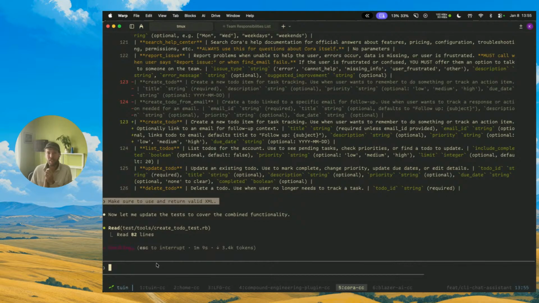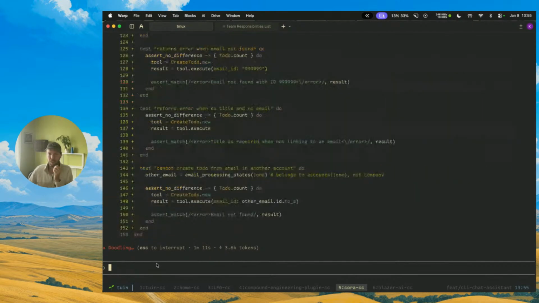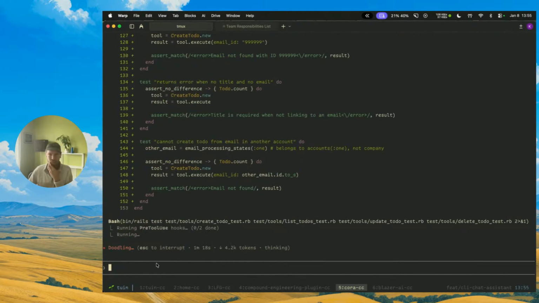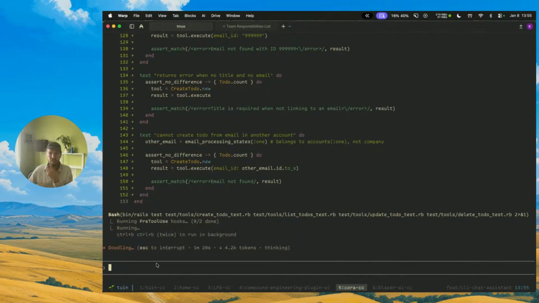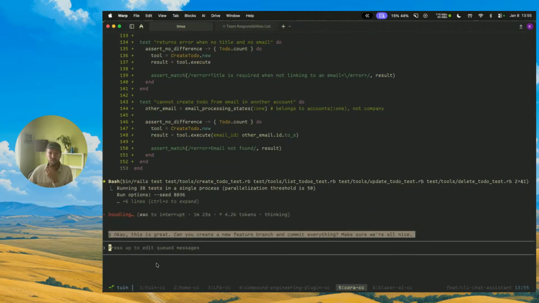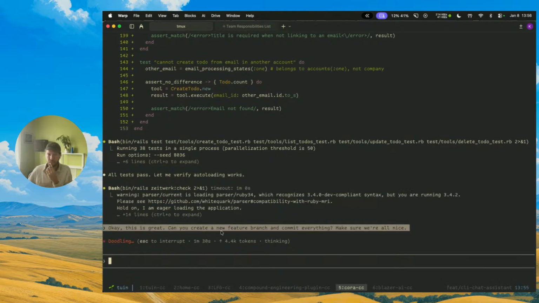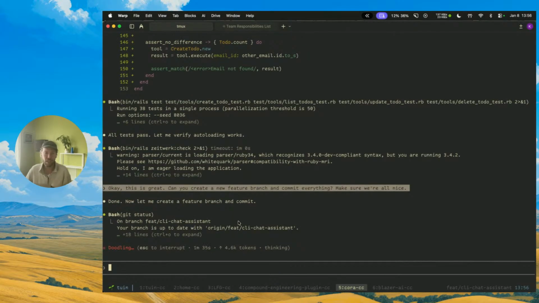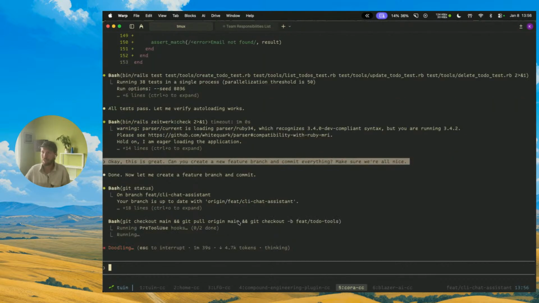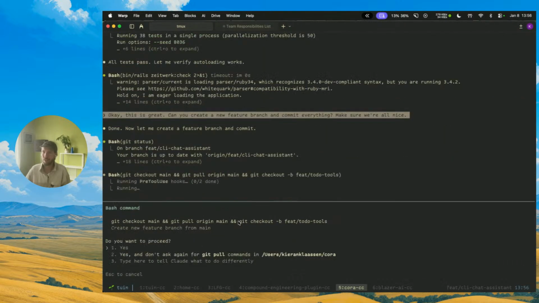Oh yeah, we're on the wrong branch as well. Okay, you create a new feature branch and commit everything. Make sure we're all nice. So back in the day, you had to open a browser, do work, and go click around and test. But we don't need to with Opus anymore, because we can just let it test itself. Always my favorite thing. So I'll show you a little bit what that is as well.